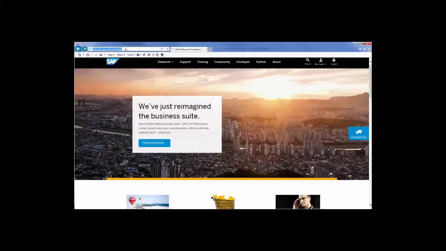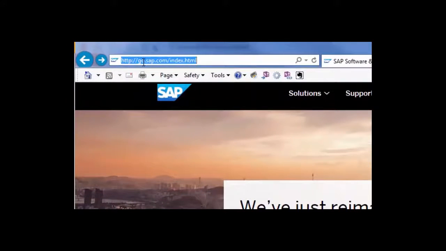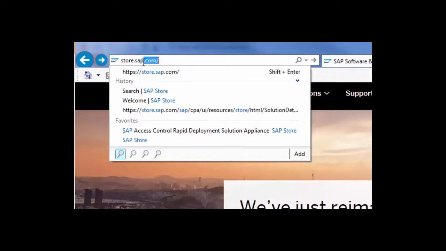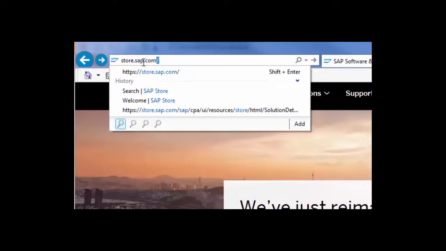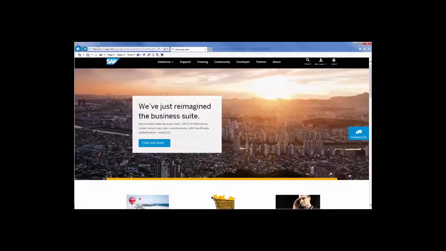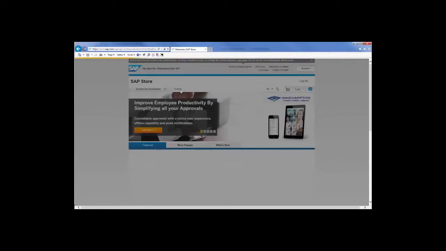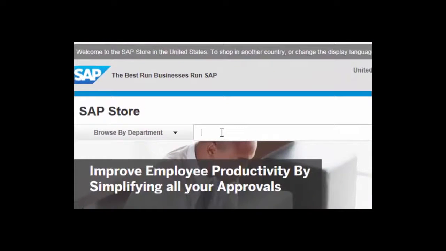You access the virtual appliance for SAP Access Control through the SAP Store. At your browser bar, just type sap.store.com and you'll be taken to the SAP Store, where you can find hundreds of solutions from SAP and partners. Browse the catalog or search to find SAP Access Control.